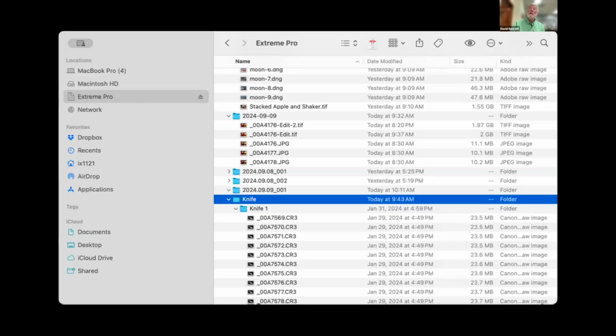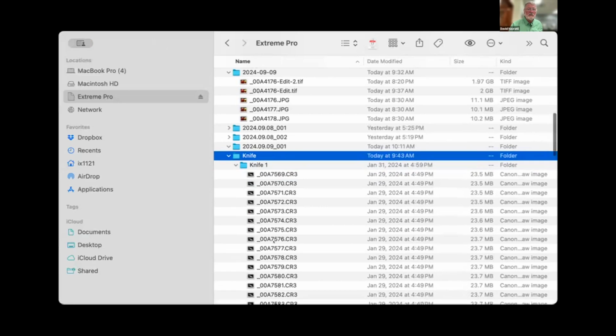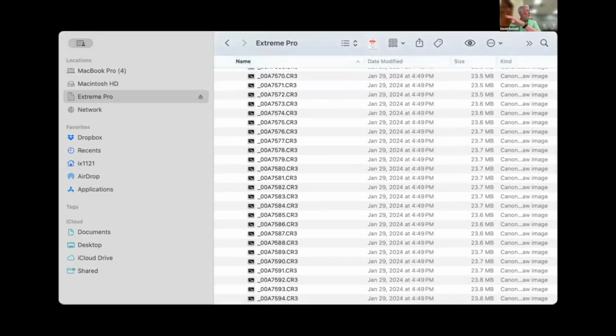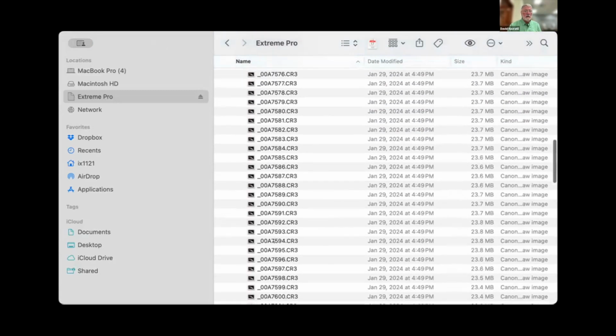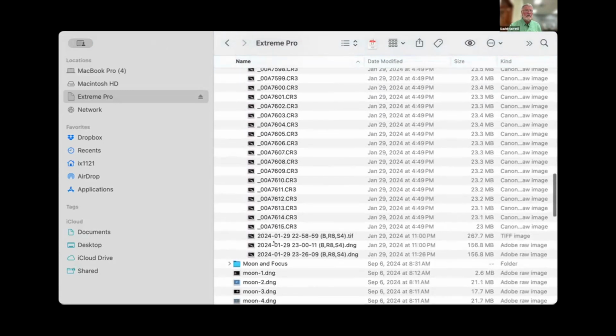Okay, here we go. Let me share this screen real quick. So here's a whole series of shots I took using the software in the camera to execute taking the photos. And you can see there's quite a few of them here.